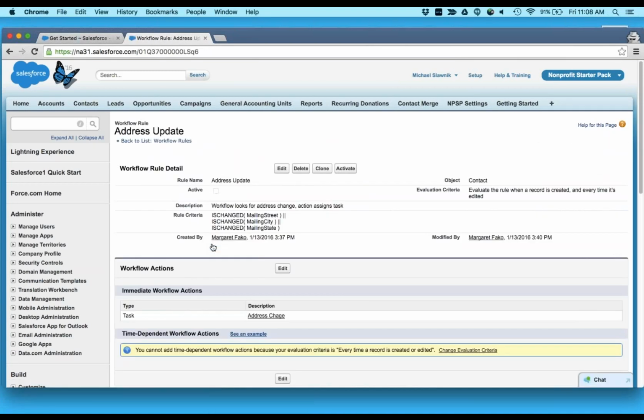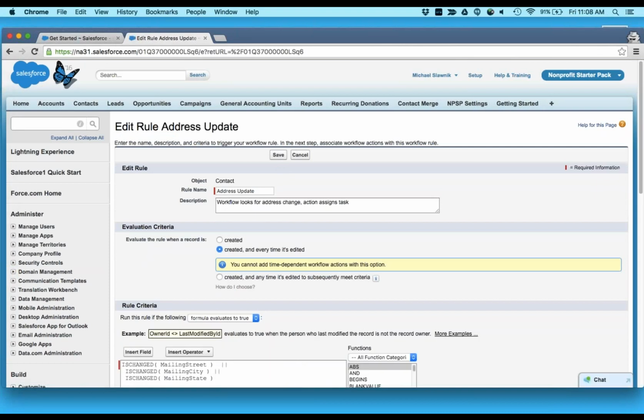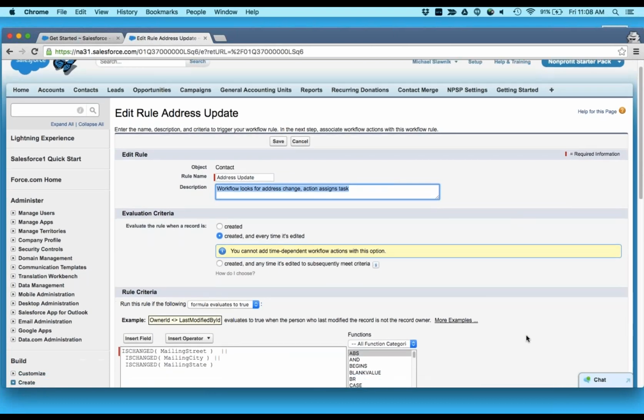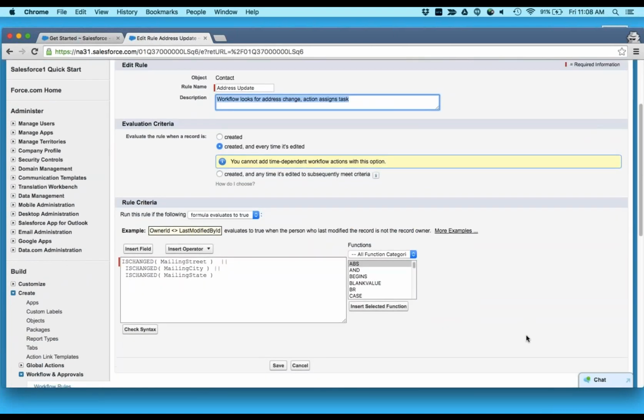And I believe we can see that on the screen. Yes, we can. So that means every time a contact record is created or edited, it's going to be evaluated for this rule. And I'll talk through this rule now. I always want to put a description in there so that if someone else comes in here later or I leave this organization, they can have a sense of what this thing is doing.